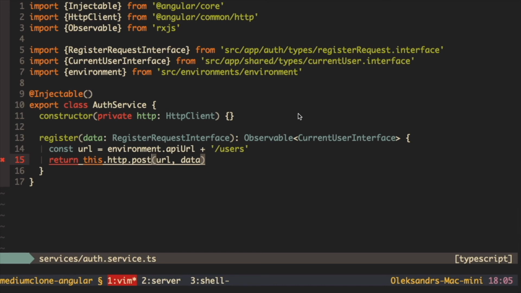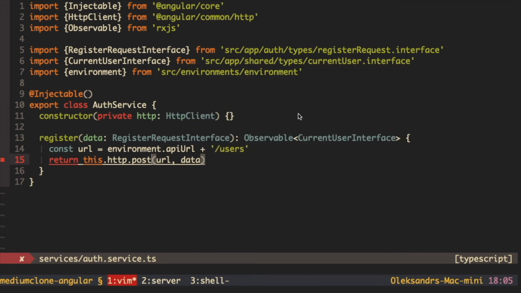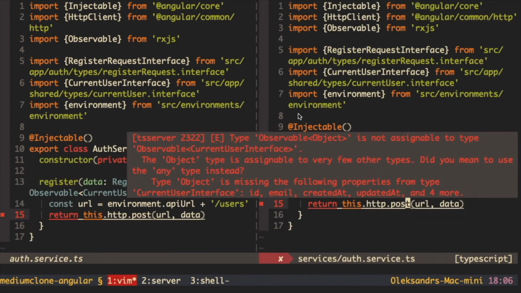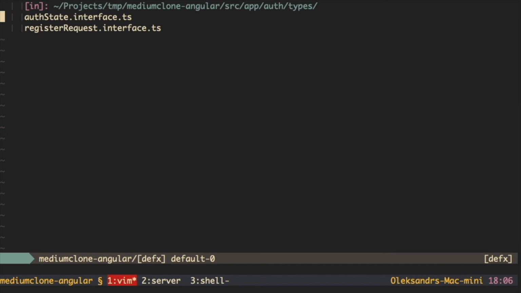So in this case we need to modify our post. Here we need to know what we are getting back. And for this we need to create a new type. So let's jump to our types and create a new file which will be what we are getting back. We can name it the AuthResponse interface.